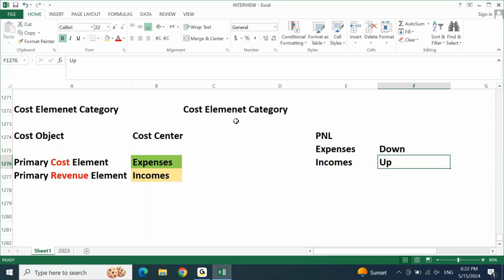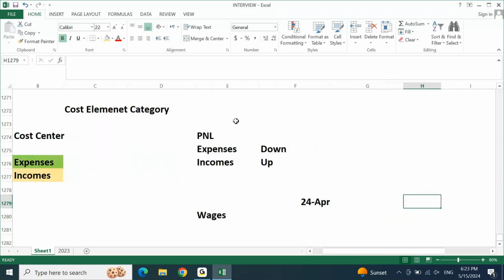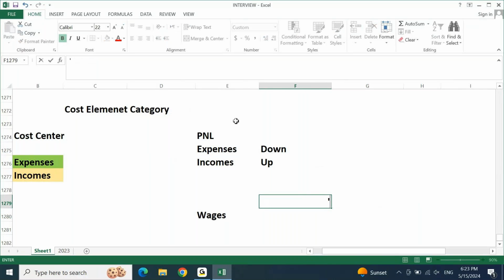When you're talking about comparison, how are you going to compare the data? You're talking about expenses. Okay, I'm looking at my P&L, I'm looking at an expense. Let's say I'll put a specific expense here. I'll say wages. I'll put April 2024. April 2024 wages, if I say this is 1500.